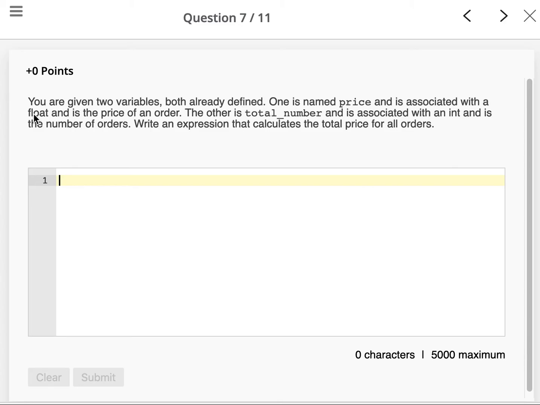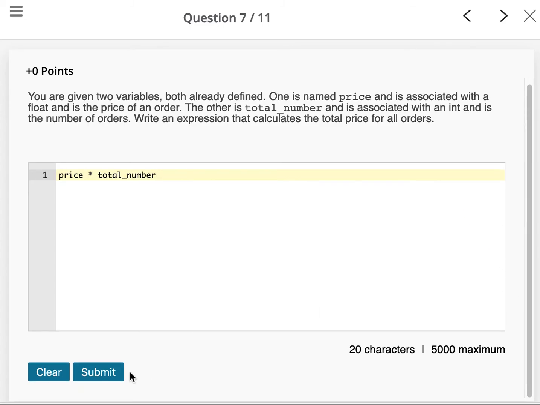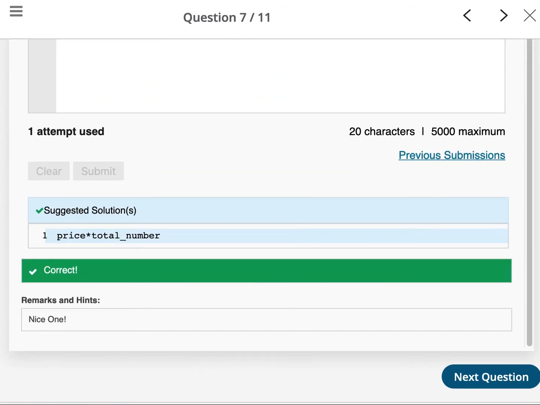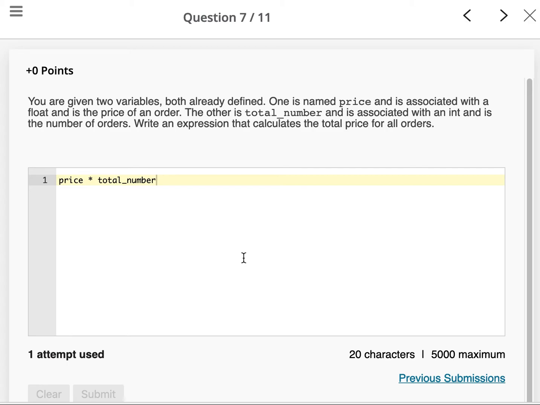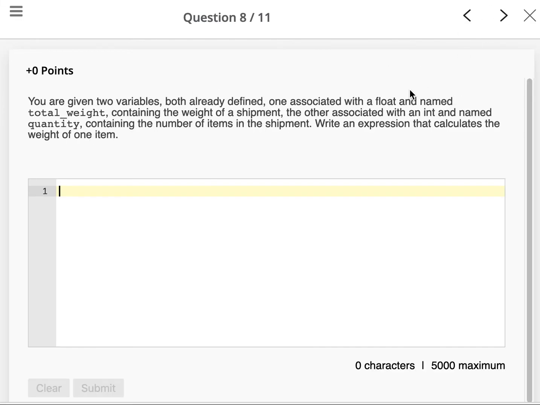So how would we calculate this full order price? Well, we're going to take the price and simply multiply it by however many orders there are. And so if there were 2 orders and 1.5 was the price, the total would be 3, right? And so let's go ahead and see if that calculates. And so we have the price multiplied by however many the total numbers of the items were. All right, very nice. Moving along.